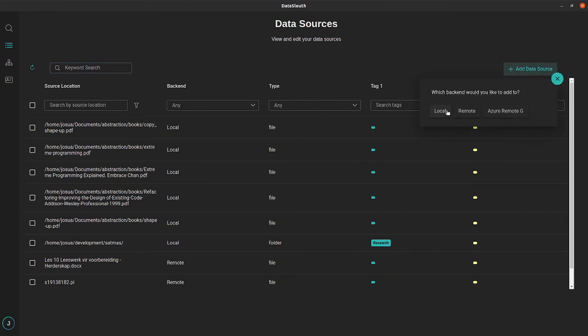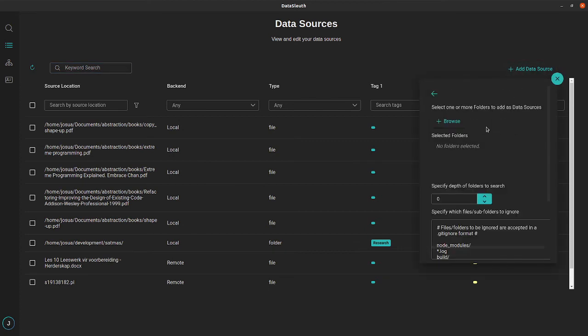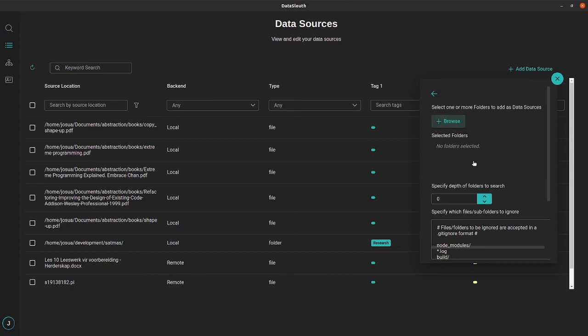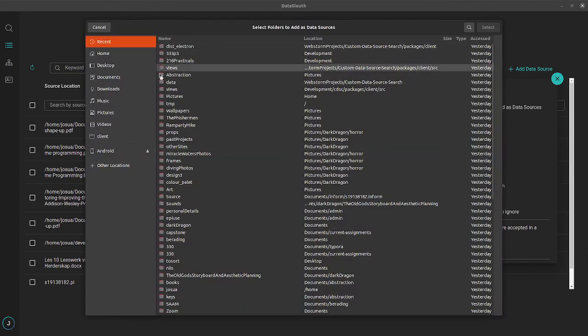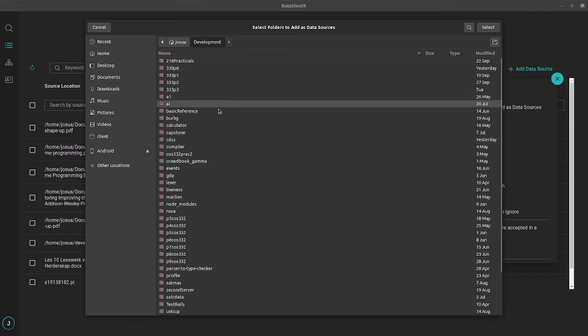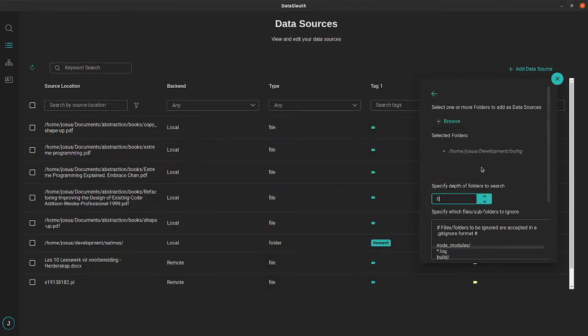Let me show you the nicest feature. On local backends, you can actually add an entire folder. It has a gitignore style telling you what parts of the folder to not add. I can browse through my folders. Let's do some code folders. Let's add some code. So let's go to my development code, and let's basically add this whole folder.